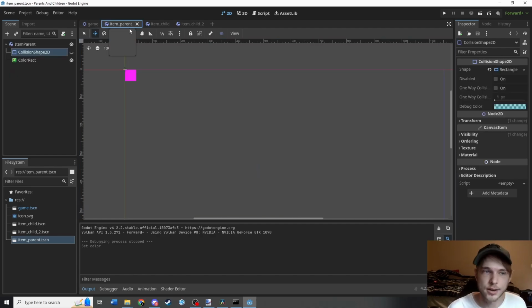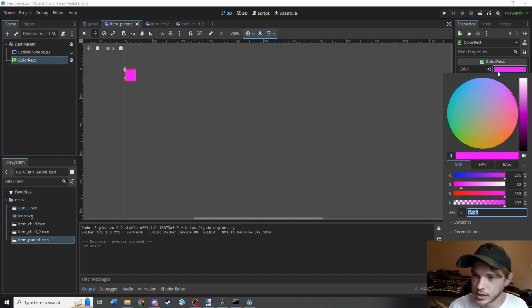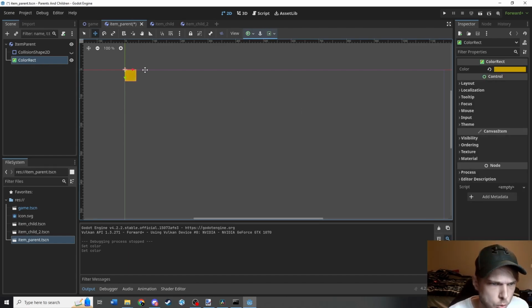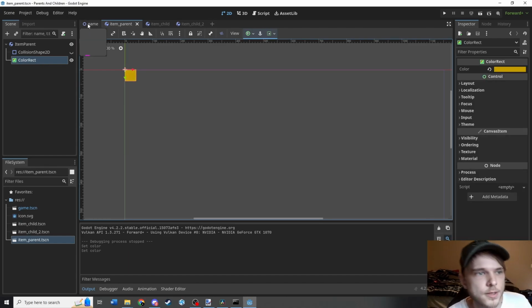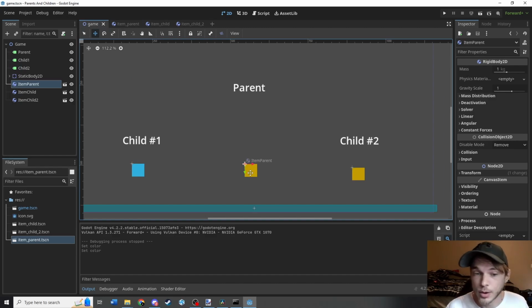So let's see that in action. Go over to parent number 1, go to its color rectangle. We are going to change it to yellow this time, yellowish, orangish, sort of. So in our game, our parent and our child number 2 are both the yellow-orange, and our child number 1 is still blue, because its color is not the default color. It's got its own color, so that's what it's working off of.